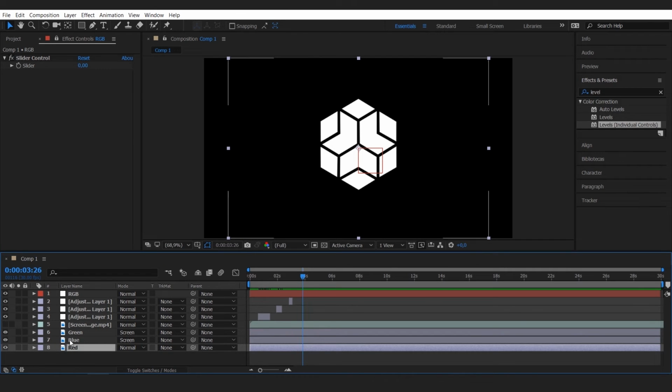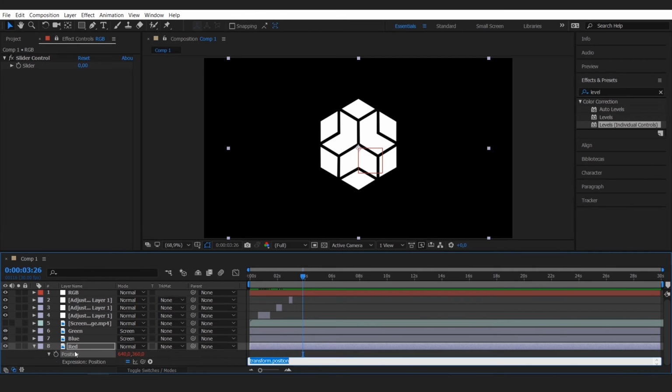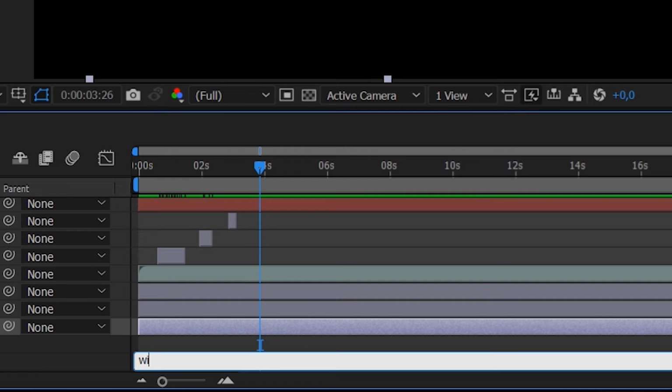In this case, we'll select the red layer, press P to bring the position options up, and while holding Alt, we're going to click the watch icon. This will activate a text box, and here is where we'll use the expression. We're going to write wiggle, open parentheses. The first number we'll type represents the frequency of the wiggle. In our case, we'll set it to 10.